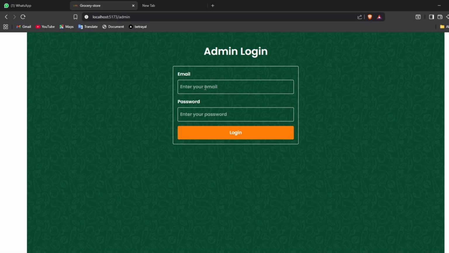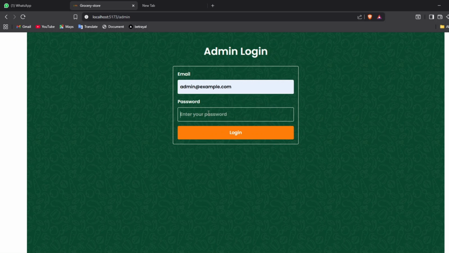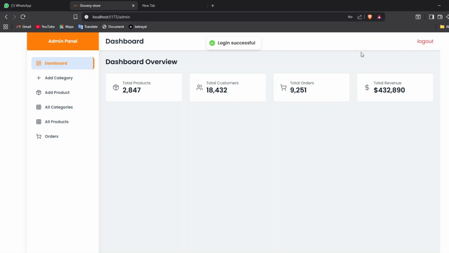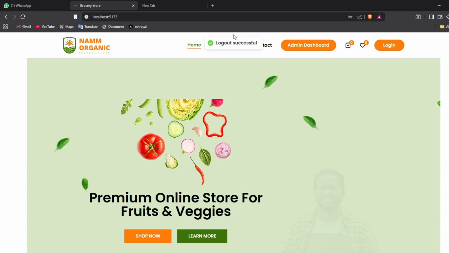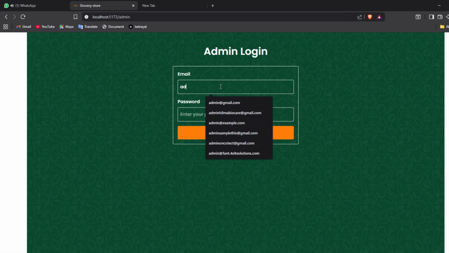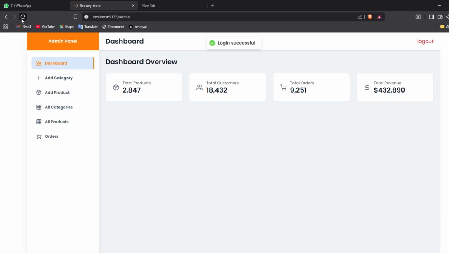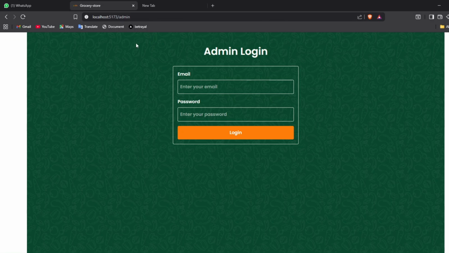Now I am going to log in admin. This is the admin, password is admin123. So you can see login successful. If I click on this logout, it is logged out. Now you can see if I again login admin, and if I refresh this, our admin is getting logged out. We don't want this. So for that, what will we do?